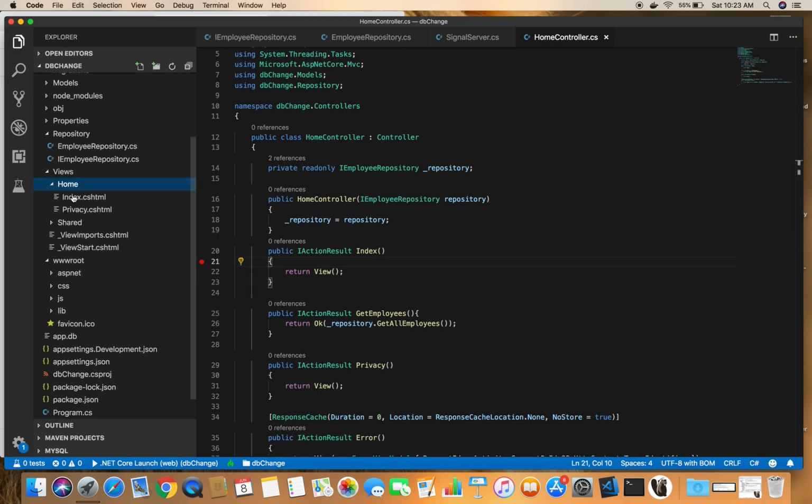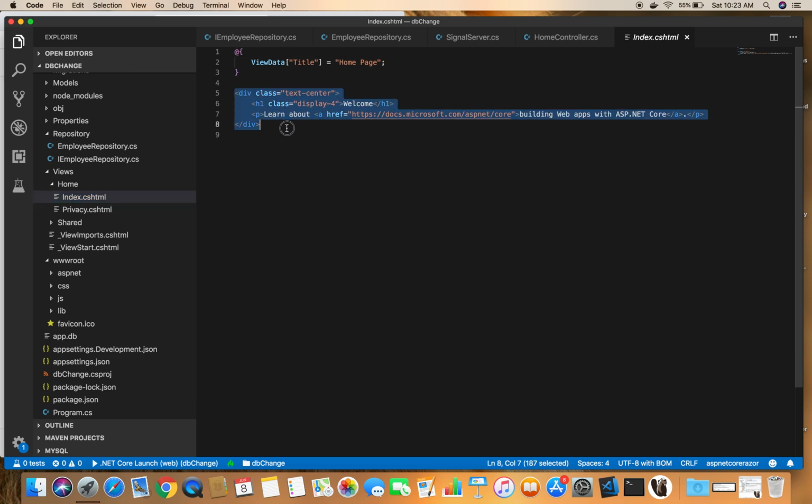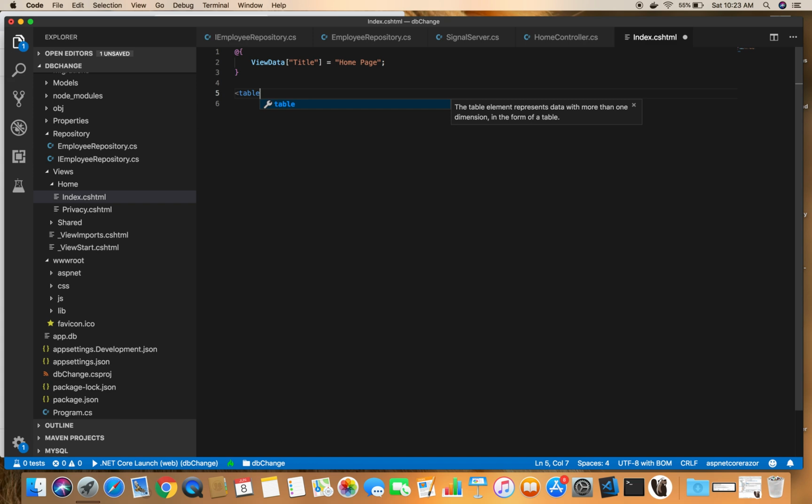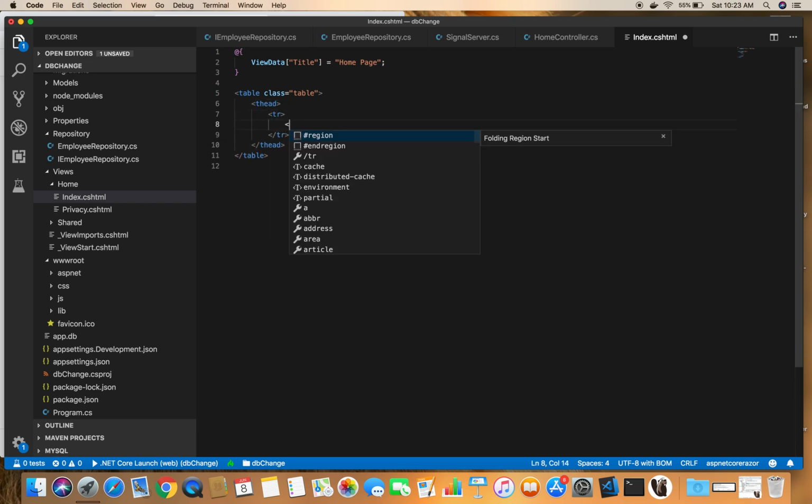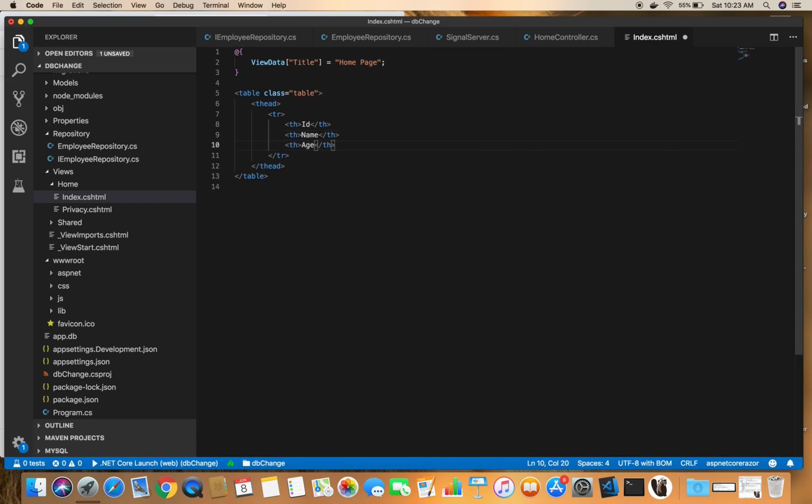Let's go over to the home index view, and let's remove this, we don't need it here, and then let's create a table with class equal to table, thead, tr, th, we have id, th name for employee name, and we have employee age, and tbody. We'll leave this tbody empty and fill up the rows using JavaScript, and let's just give an id for this table body.